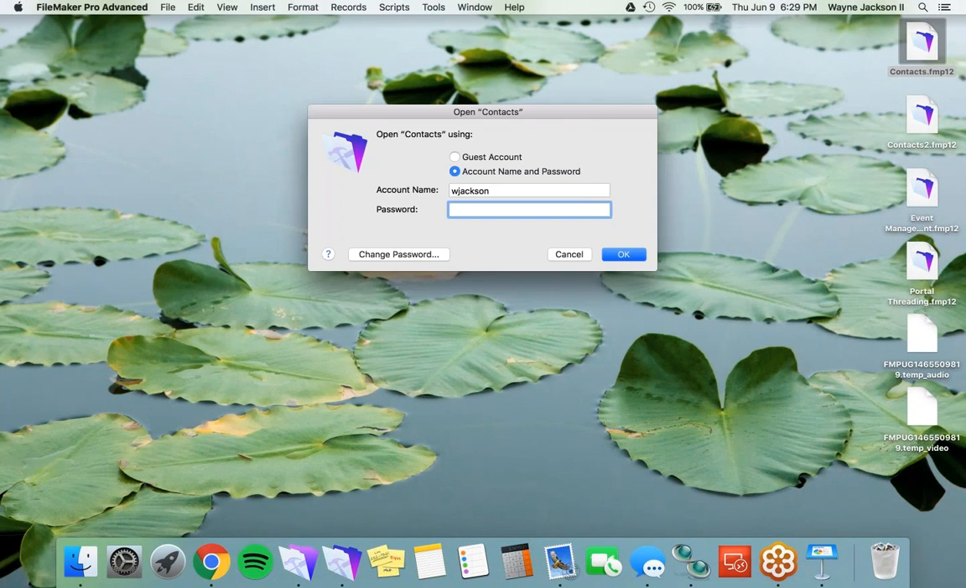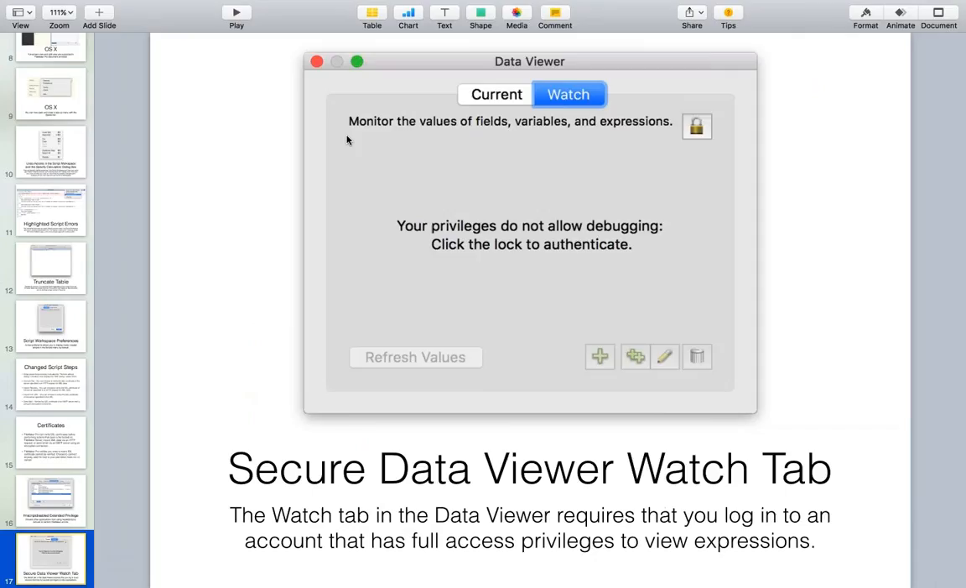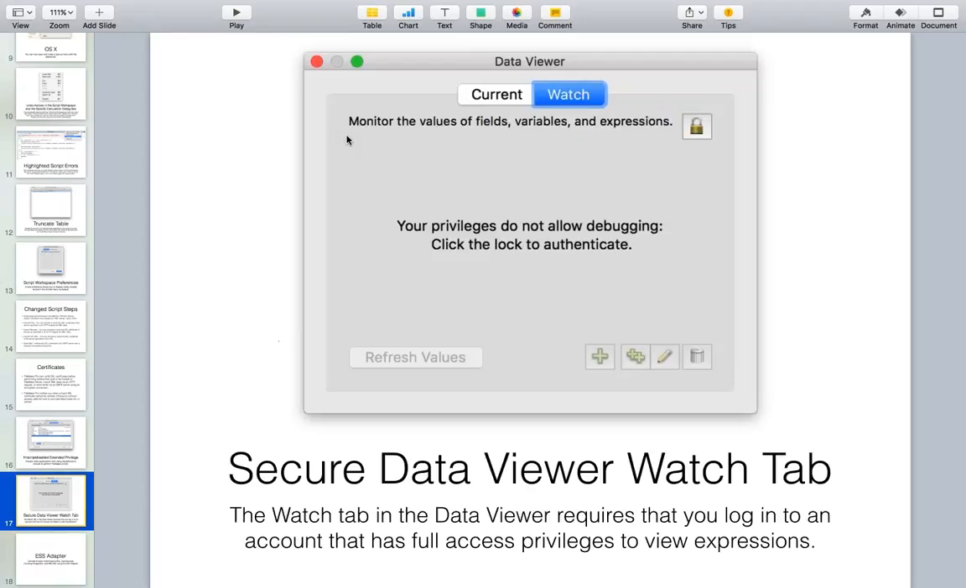Okay, so let's open up FileMaker 15 again. All right. Okay, so that's kind of cool. Nice addition there. You can connect to even more external SQL data sources, including PostgreSQL and IBM DB2 using the ESS adapter, which a while ago we played with PostgreSQL quite a bit, and it's glad to see that's playing nicely with FileMaker now.